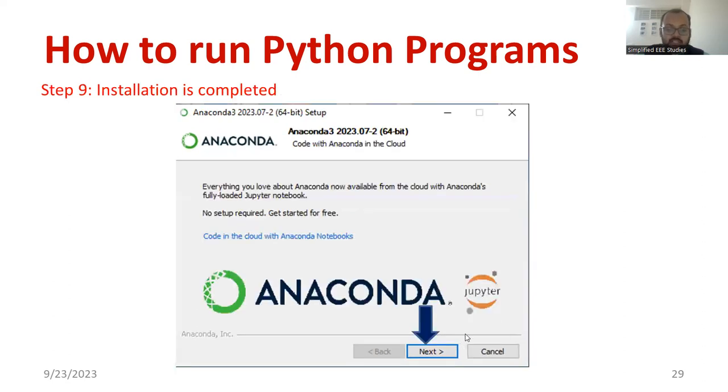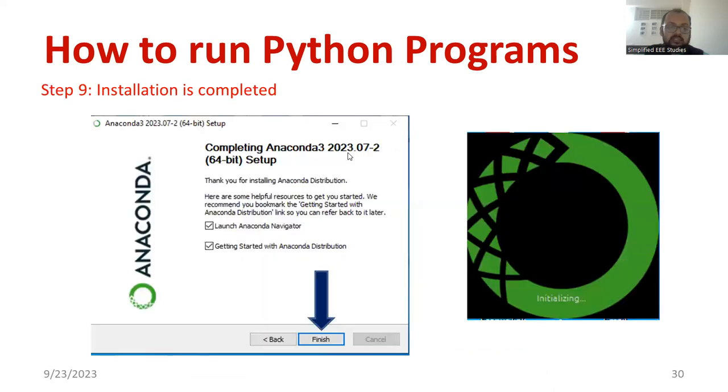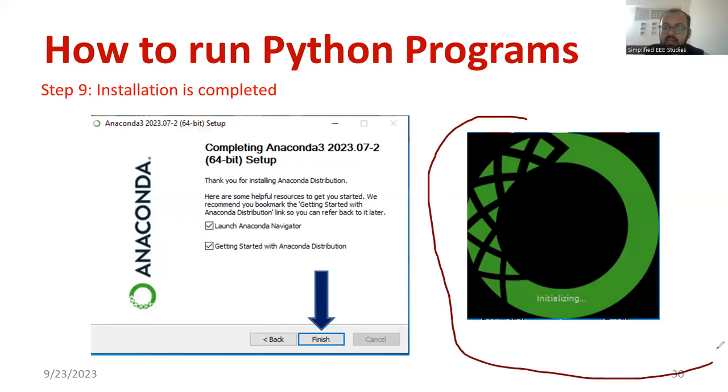Again, you have to click on the next step. So click on next once again. That is step 9. You can see that installation is completed. So at the end, you can click on finish. Then you can see on the right side, I have put one more diagram. This is the icon for Anaconda. Here you can see the process is getting initialized. It is initializing, the process keeps going on. Please wait.